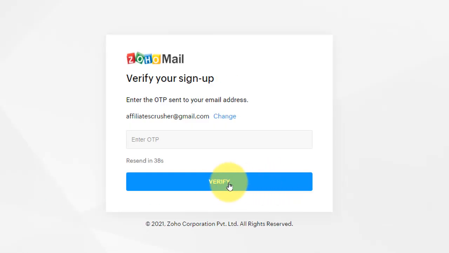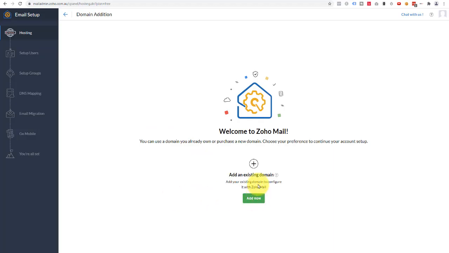Okay, so as you can see, once you click the button, what happens is they send you a verification, and they send what they call an OTP, or a one-time password, right? And so you need to go to your email address that you set this up with and find that one-time password and re-enter it. Okay, so the first thing we want to do is add an existing domain name.